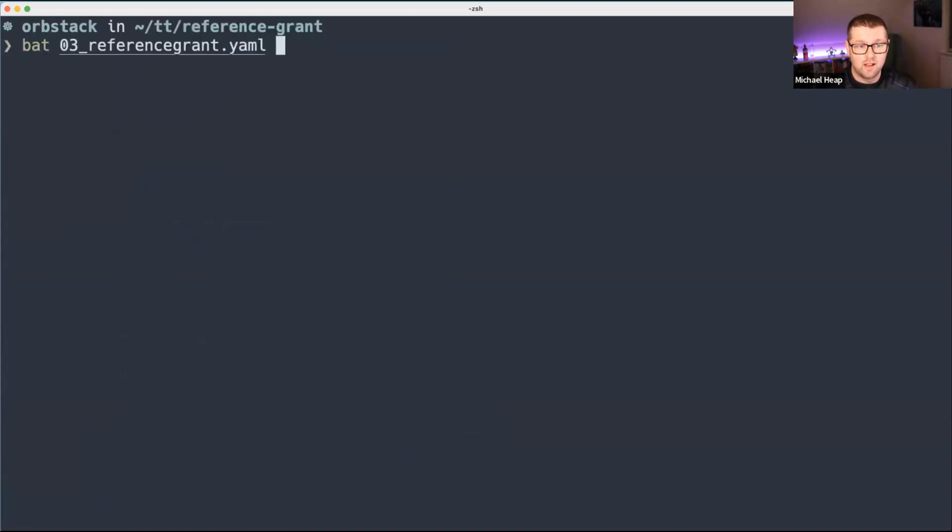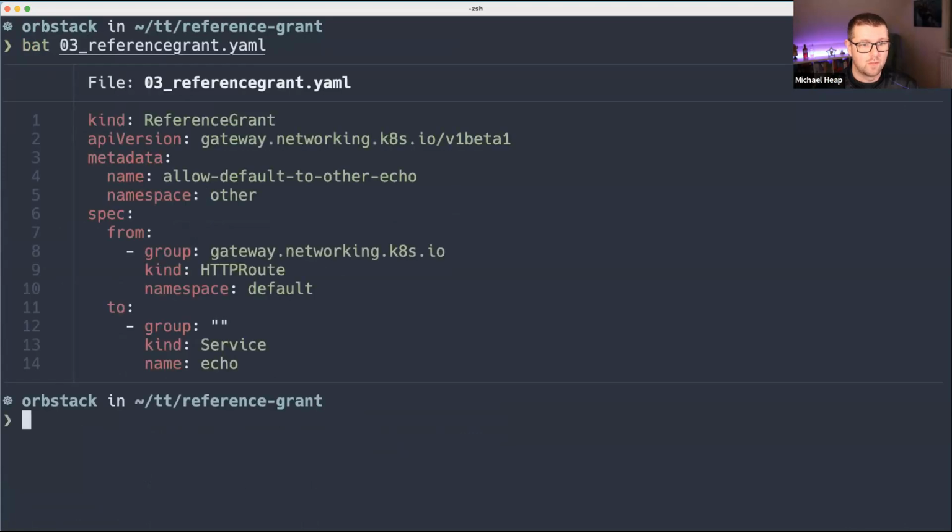The Gateway API adds something called a reference grant. What a reference grant does is it says, I want to accept any HTTP route from the default namespace. I want to provide access specifically to the echo service. You can accept requests from a namespace to any service in your namespace, to a specific service, or to all services.